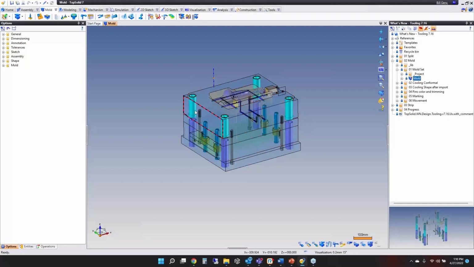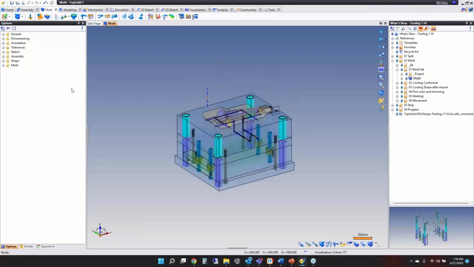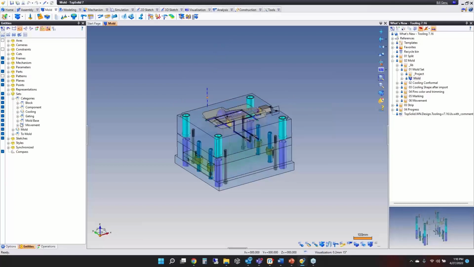All right, so this mold was created in 7.15. If I go to my Entities tree and I go over to my Sets and Categories, you can see there's no other set there. So if I right-click on this, I can say Recreate Mold Sets. And now you're going to see that other has been created. Okay? And now you can move things into those sets like you would normally. It's up to you to manage what you want to put in.